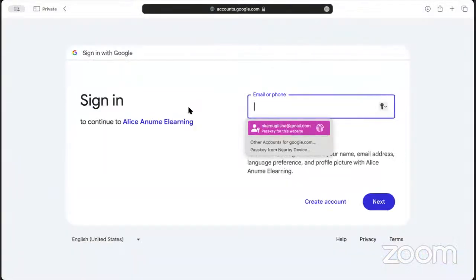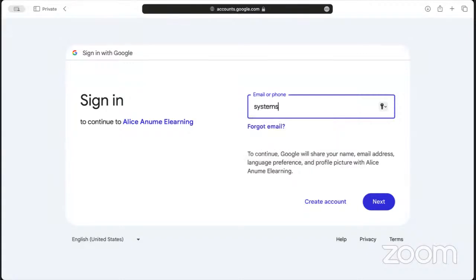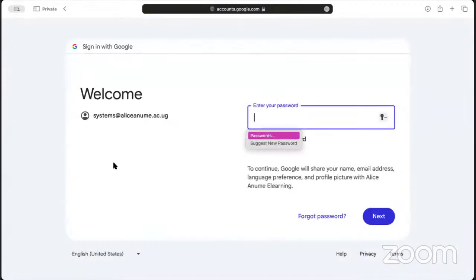Now here we are safe. Now you need to put the university email, and mine is this one: systems@alice.anume.ac.ug. So here you put the email address that Stephen gave you and the password. Please make sure you protect this password. Very safe. Let it be you who knows it.